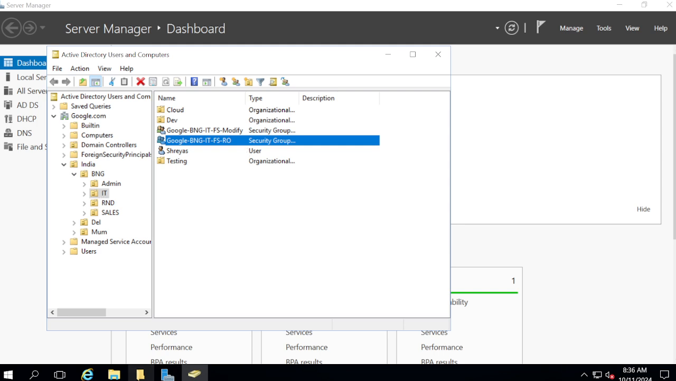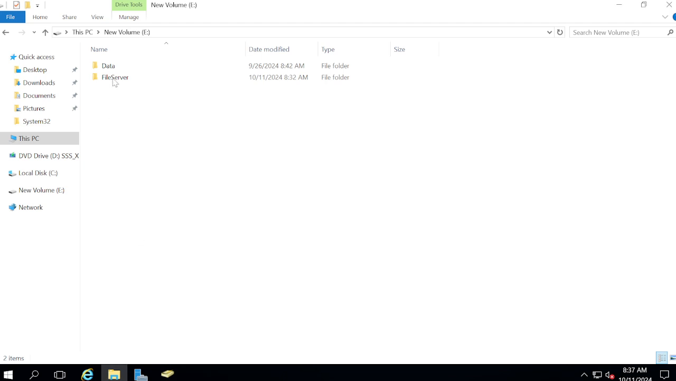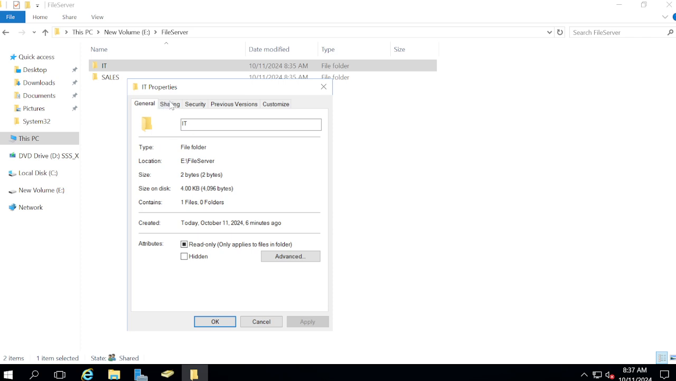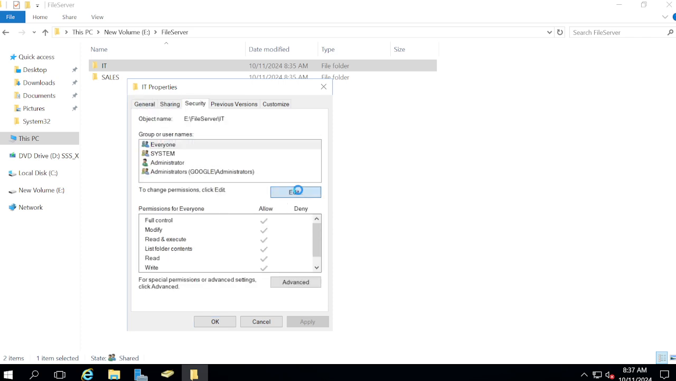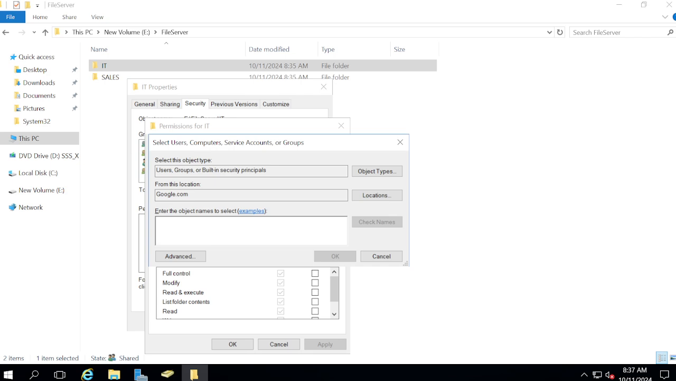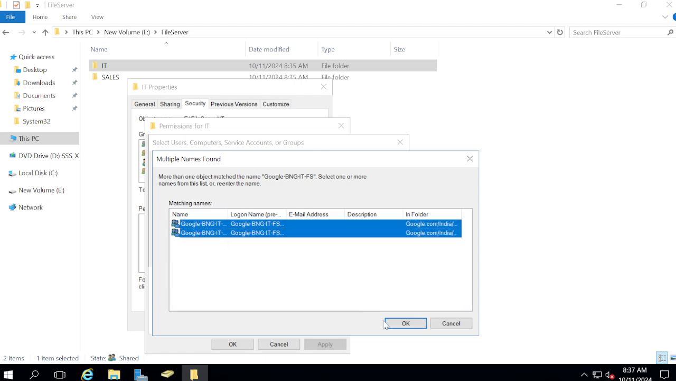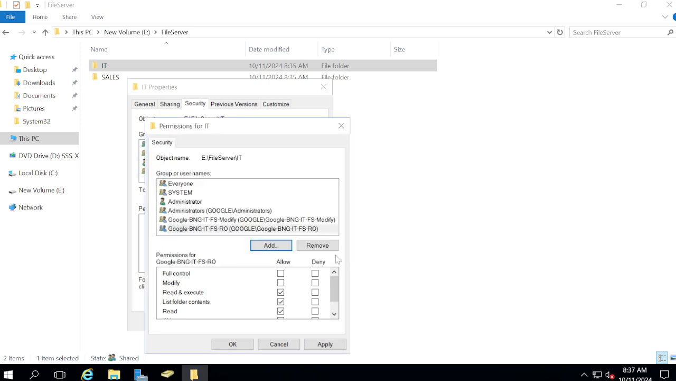what we will do, we will go to the file server here, go to the file server, under the IT, right click, go to properties, go to security, click on edit, click on add, and add those two groups here, check names. You see both the group names here, added.